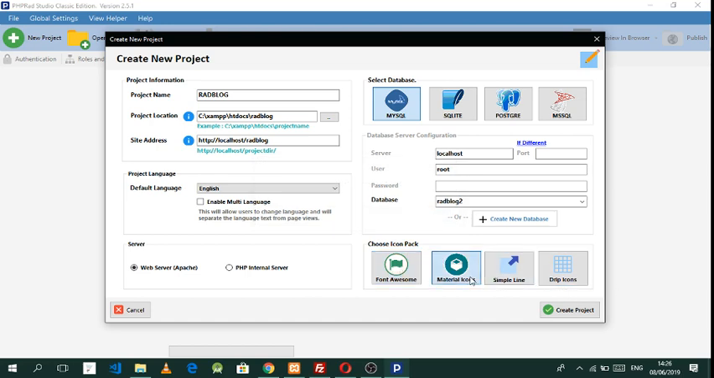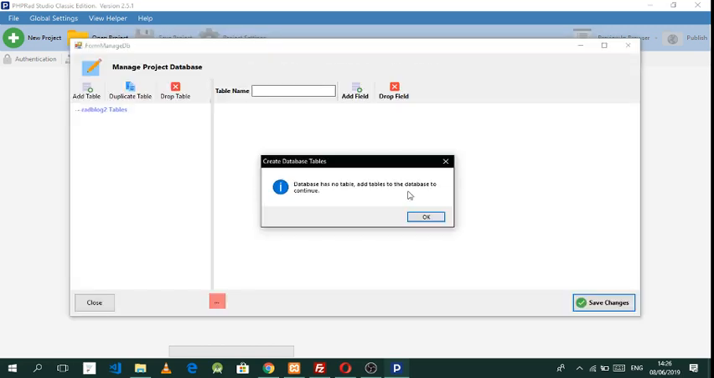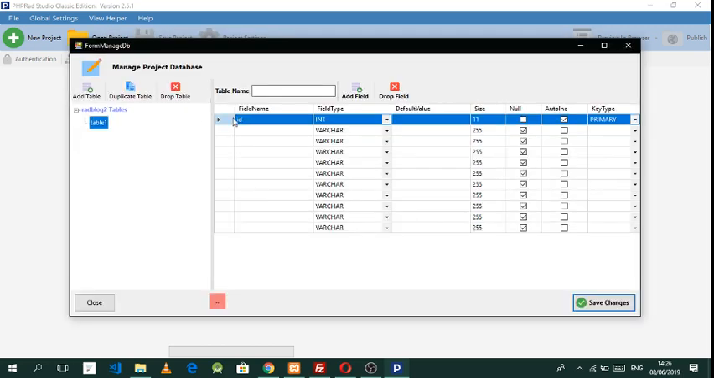Use Font Awesome. Just ignore this. I prefer Font Awesome. So alright, we don't have tables. First what we have to do is create a blog category. So this will be our lookup table for all the blogs and stuff like that. So categories.